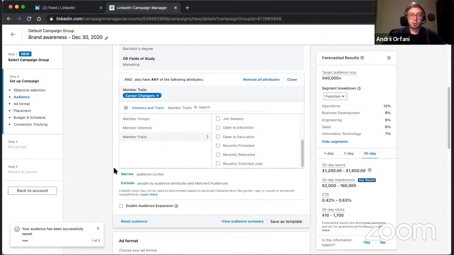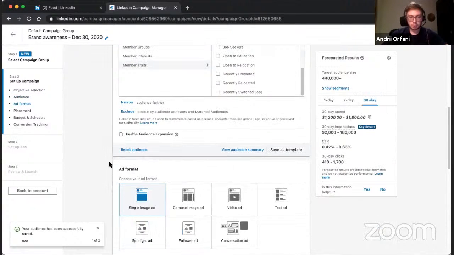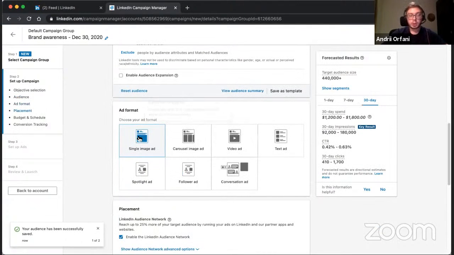Okay, so that was all about the audiences. Next thing, we're moving again to the bottom. There will be the type of ad that we want to run. So the very first and the most common, I would say, is a single image ad. Basically, when you're scrolling through the feed on LinkedIn, you would see single image ads with some text. That's what it is. Carousel is kind of the same. You're just going to have many images instead of one. Video ad, again, just video.